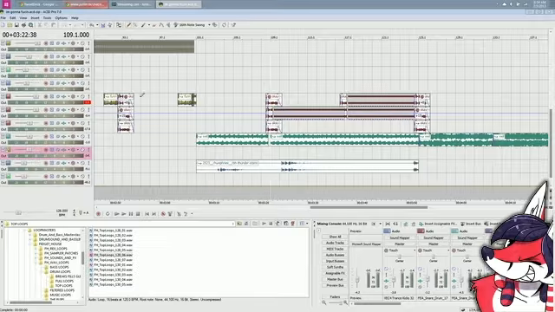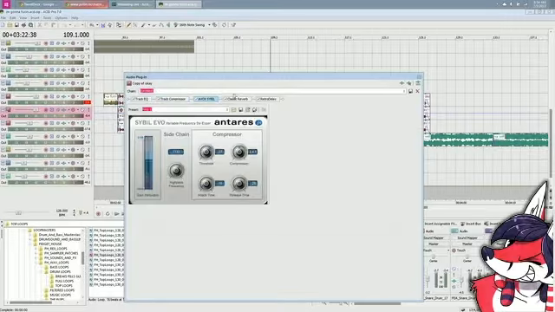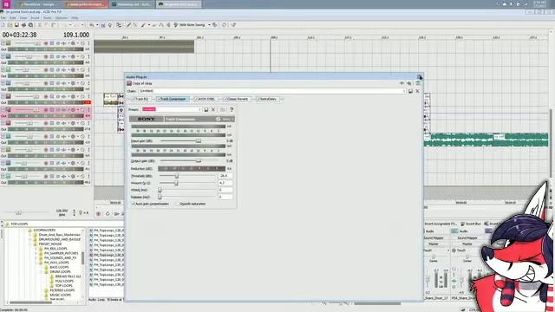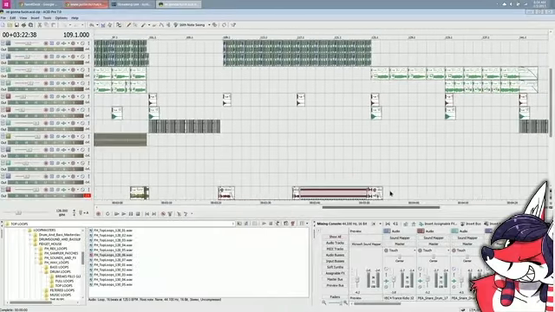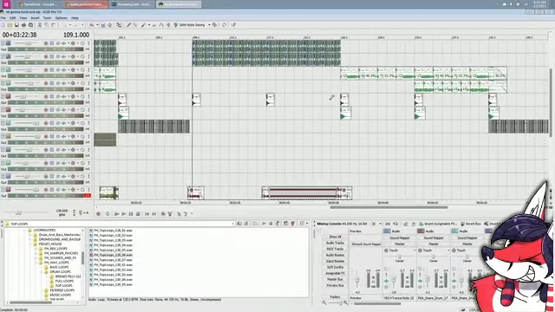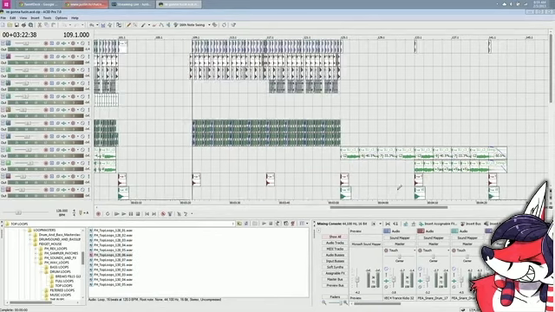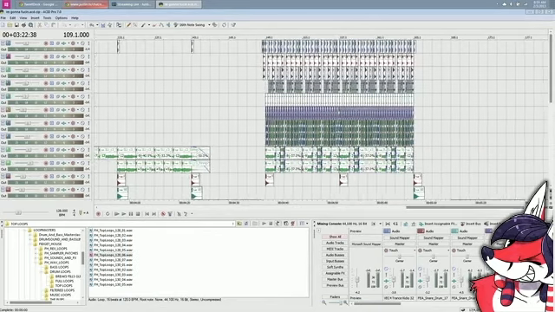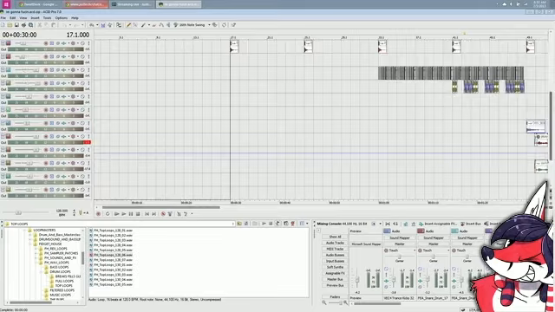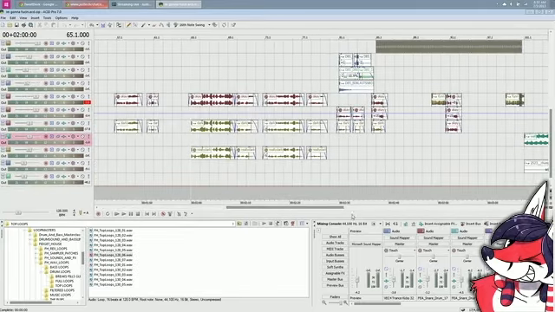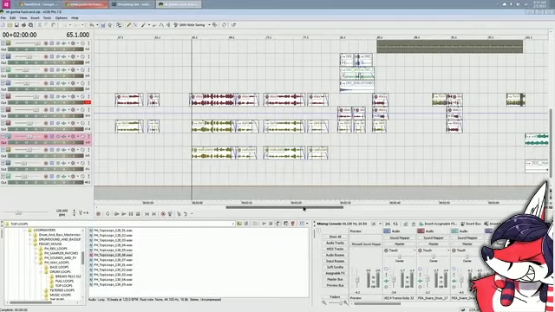Effect buses, like here's some vocal effect buses. Vocals. I love working with vocals so much. I'd like to think that's pretty apparent by all the effects and stuff I throw on them.